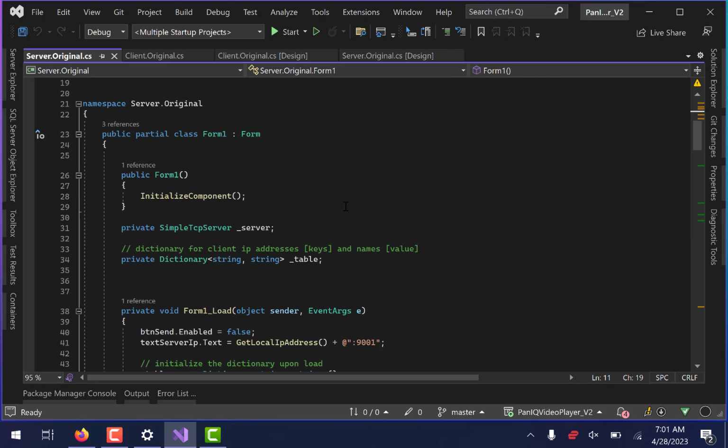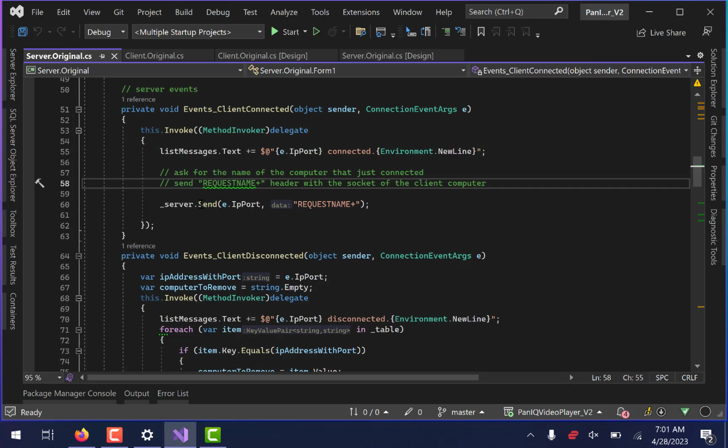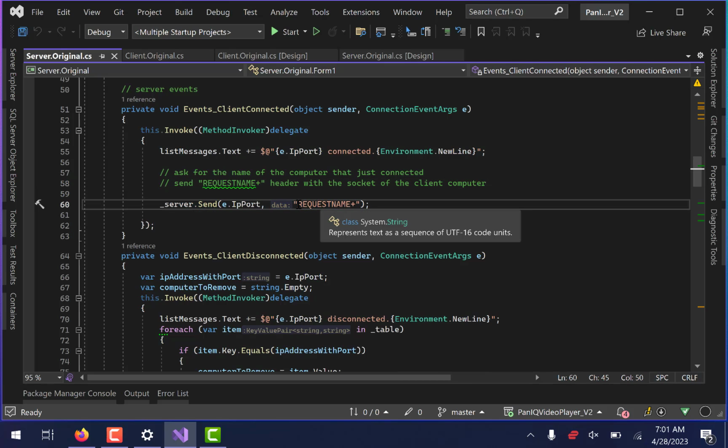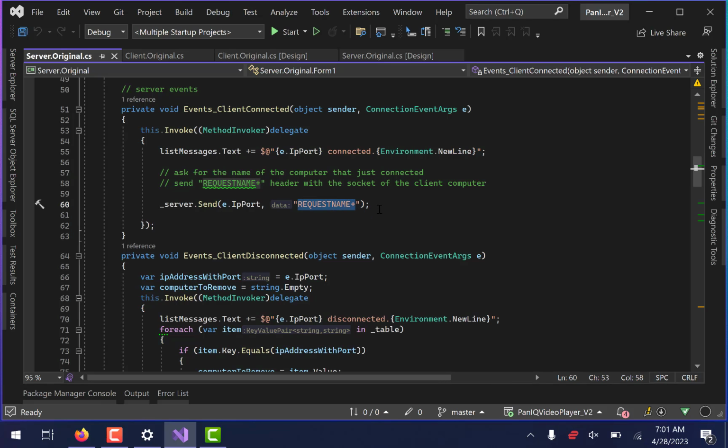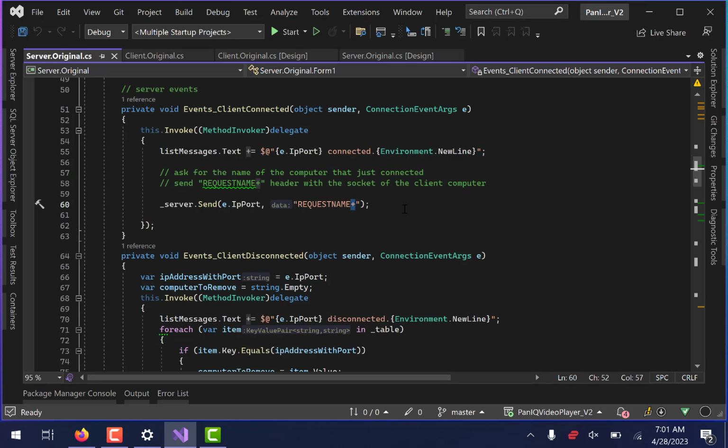Then in the server, once a client is connected, so right here, events client.connected, what it'll do is it will send a message that has at the very beginning of it this word, request name with a plus, right? And I use the plus as kind of a delimiter so they can cut the string at those different parts, so it makes it a lot easier for the messages back and forth to be chopped up into different pieces. So this was kind of like a cheapy way of making a header, essentially.